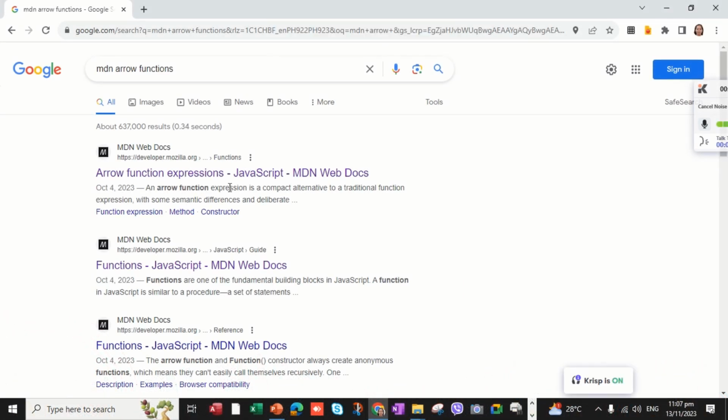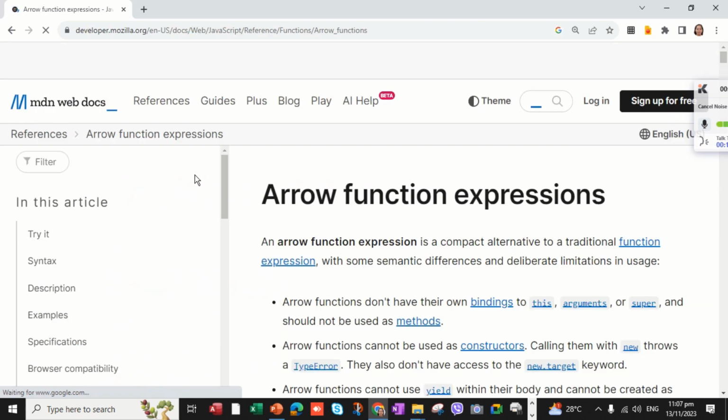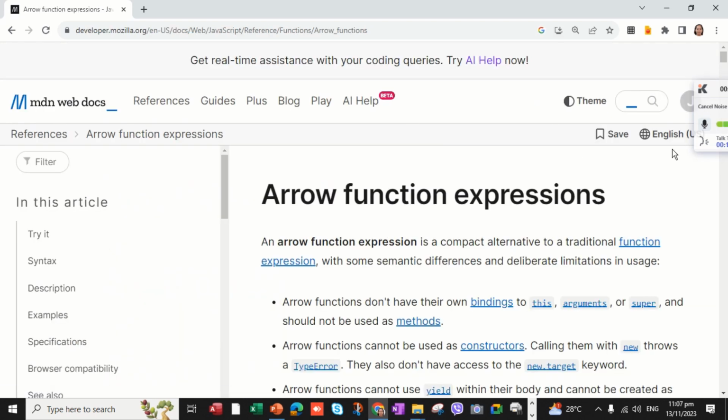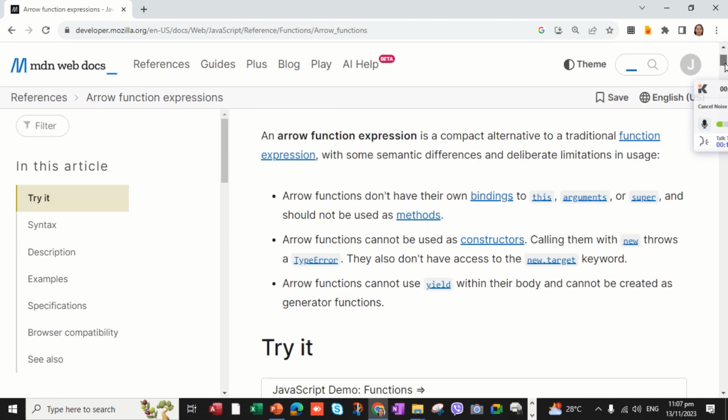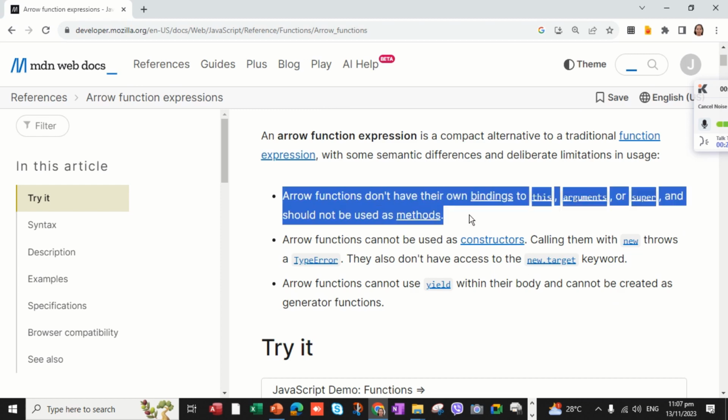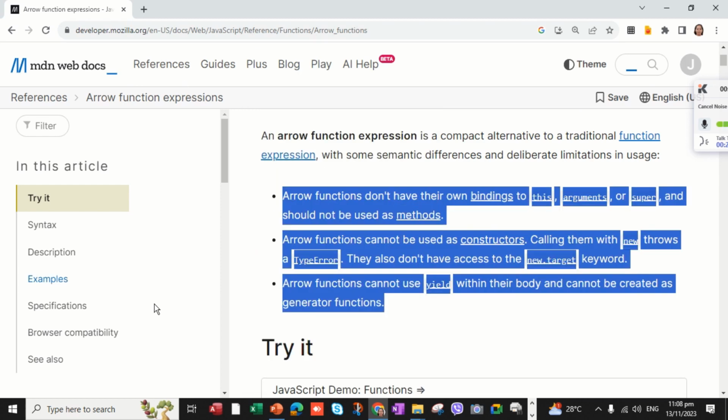To know more about arrow function, dito tayo sa kanyang documentation. So, MDN Web Docs, na-search ko na. Just click this one. And then, you can see here the definition of an arrow function expression, and its limitations, saan siya pwede. Okay? You can check this out, guys, to know more about arrow function.